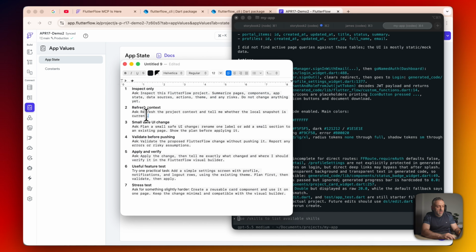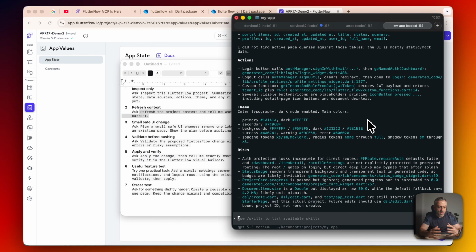So we can ask it to refresh the project context and tell me whether the local snapshot is current. Okay, because what's happening here is that because a FlutterFlow app is fairly complex, right? And I have a fairly simple app. But when you have more complex apps, it can't just keep sending data back and forth.